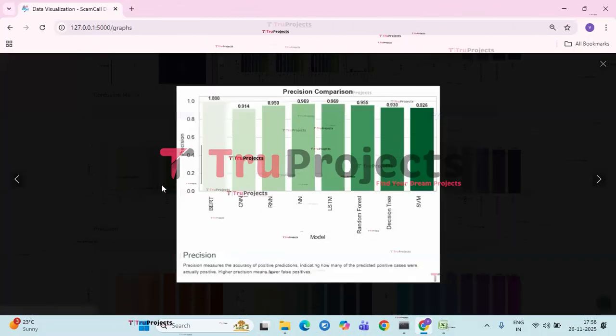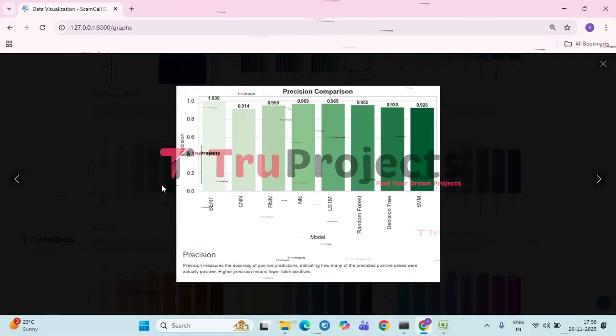Next, we have the precision graph. This graph presents the precision scores of the same models. Precision evaluates how many of the predicted positives are actually correct, which is crucial when false positives carry high cost. Again, BERT leads with perfect precision, showing its predictions are entirely accurate among the positive outputs.